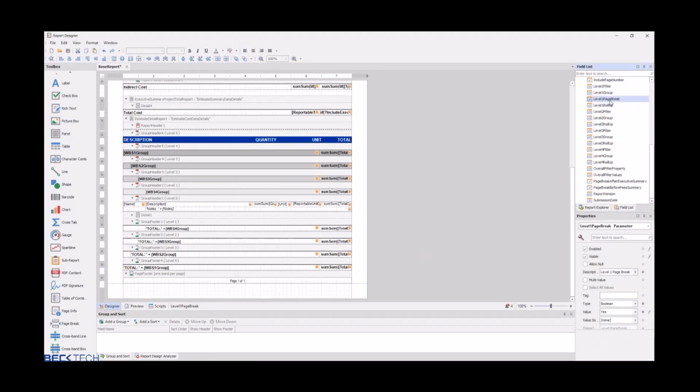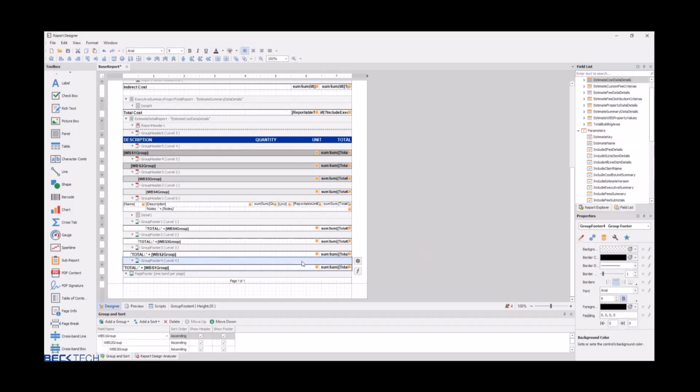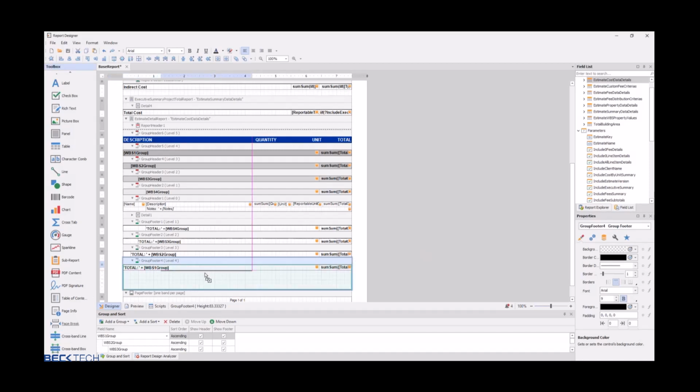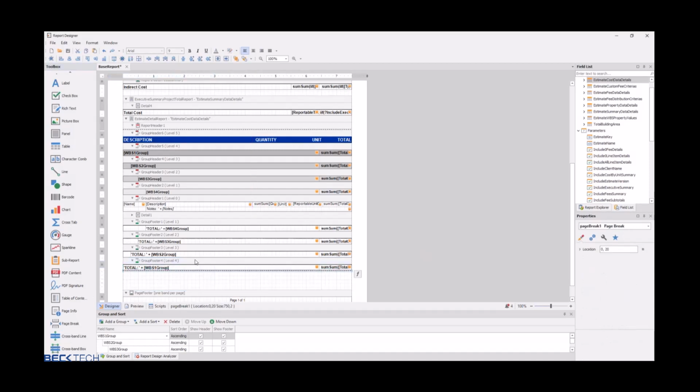Okay, so now that my parameter has been added, what I'm going to do is select that same grouping, and I'm actually going to expand it a little bit. And then inside my toolbox on the left, I'm going to find the page break control. I'm going to click and drag and drop right there underneath that particular group footer.